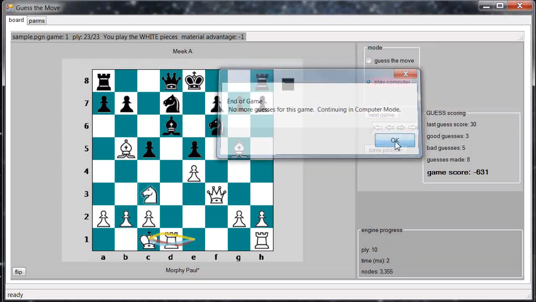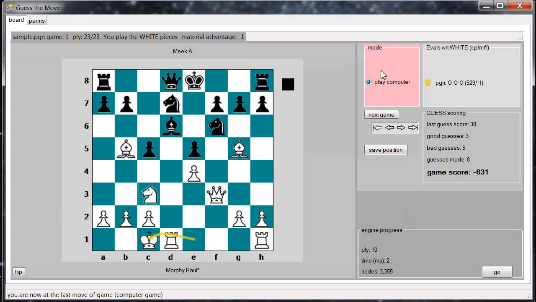In any case, click this. You can see that we're now in computer mode because there are no more guesses to be made. What I recommend you do is play the game out to the very end until you can prove to yourself that, yes, this is a game that I can win from this position. Meek resigned here. The computer evaluation for white is a little over 5 pawns, so surely you should be able to win this game. The way you do that is by asking the computer to move for black.